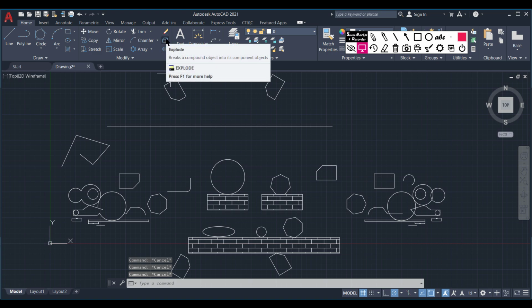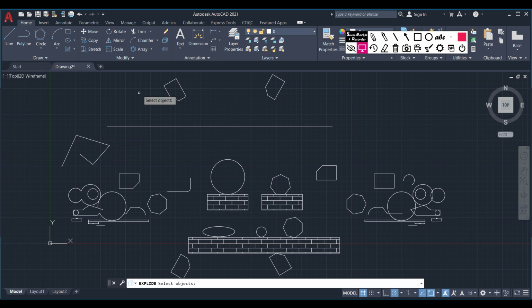So I have selected this explode portion, and it's now saying select an object. So I'm selecting this object I want to explode. Now press space or enter. After that, this object has been exploded. Let me show. If I hover my mouse here, you can see I can select every line individually. So this means the explode feature has ungrouped or unjoined every point. In this way the explode feature works.